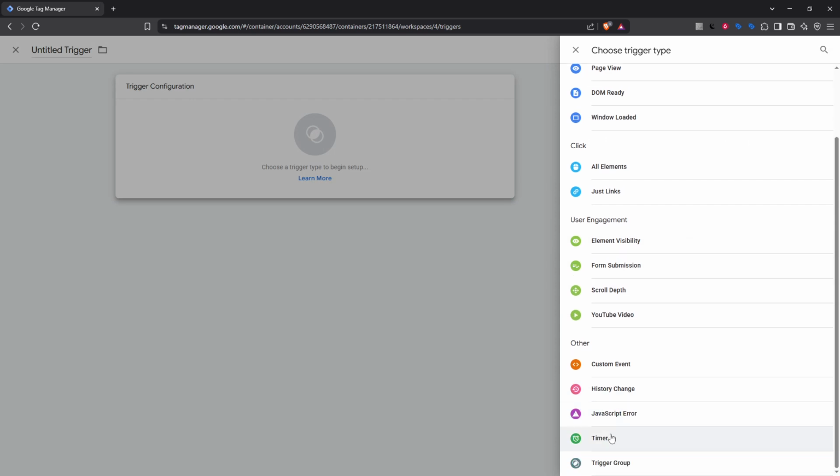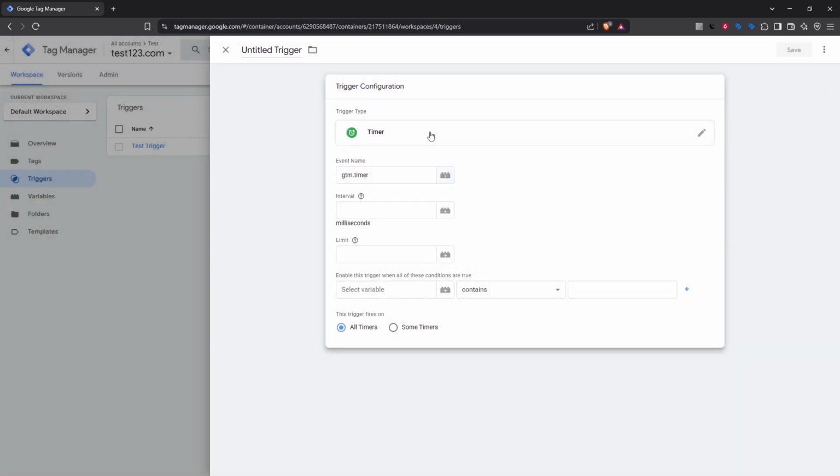When setting up your timer trigger, you'll need to specify the interval. This interval is the delay you want in milliseconds. For example, if you're aiming for a delay of 5 seconds, you would set the interval to 5,000 milliseconds. Remember, the interval is crucial in dictating exactly how long you will delay the firing of your tag, so choose this duration based on your needs.